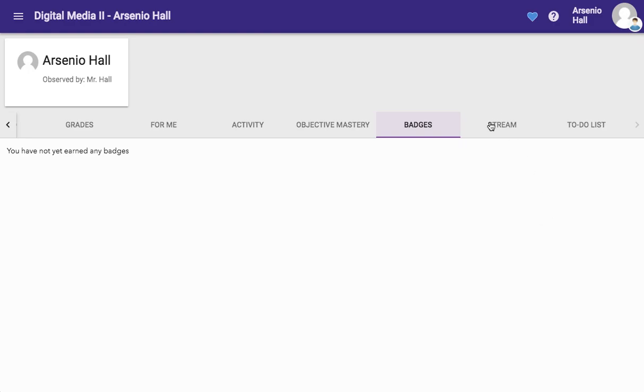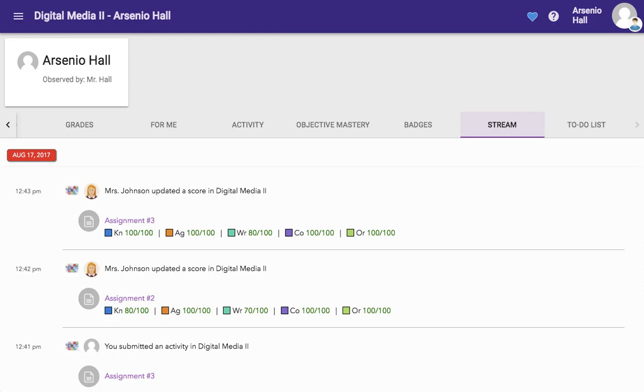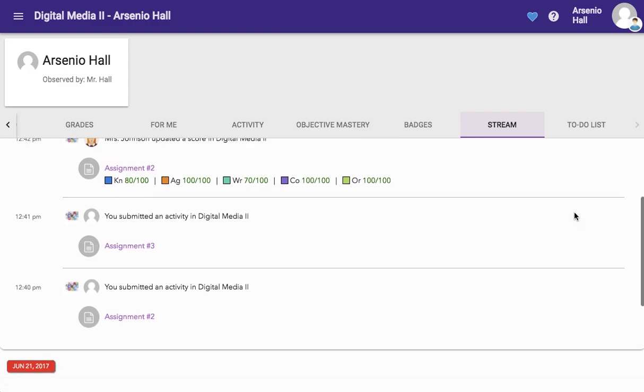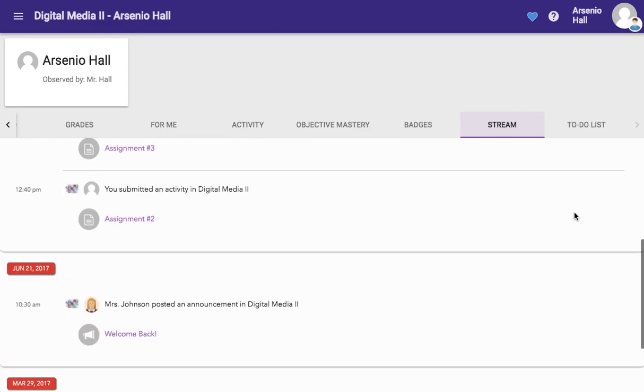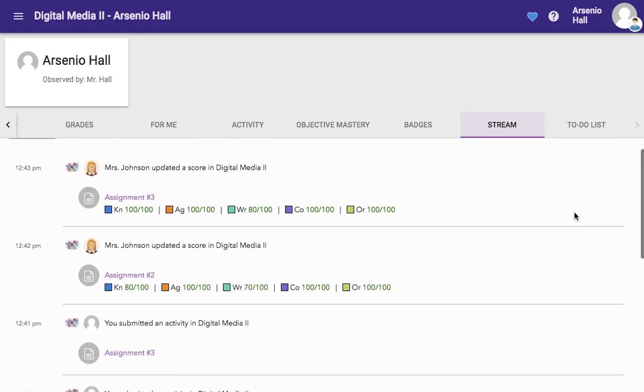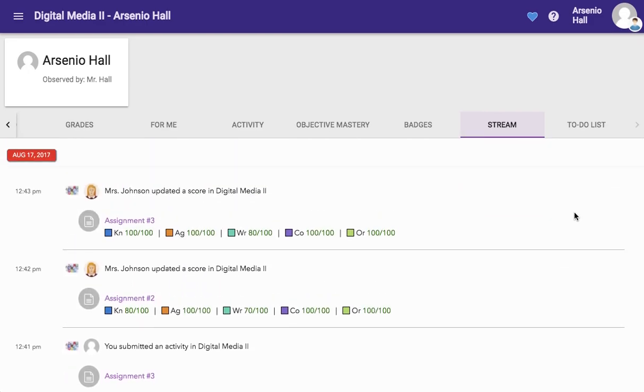Let's check out the Stream tab. The Stream tab allows you to see what's happening in the course in chronological order. You'll be able to see when teachers have posted an assignment, when your student has completed it, when it has been graded, announcements the teacher has made, upcoming events, and more.